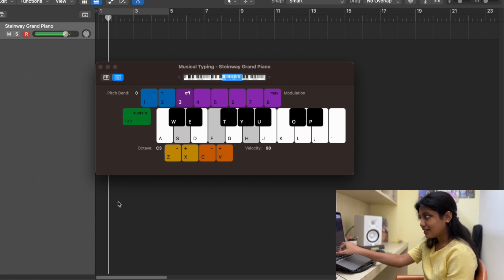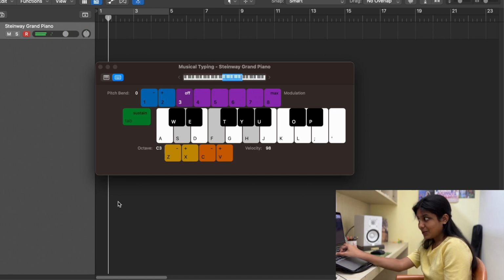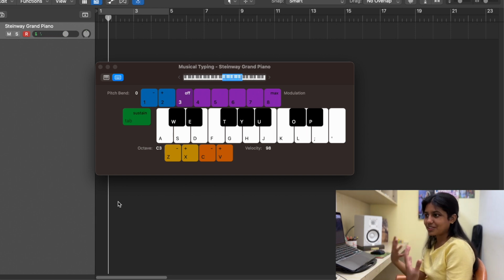And when you play D minor, it sounds sad. When you play G, which is a major, it sounds happy. And that's what you want to express through your music and through your chord progressions.